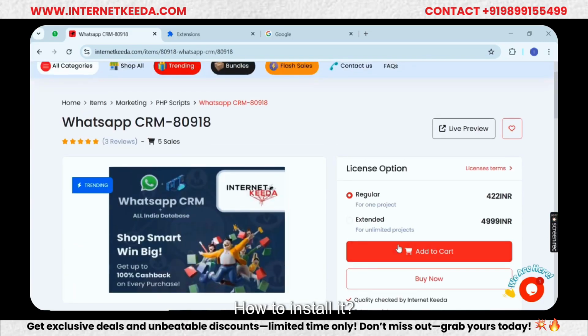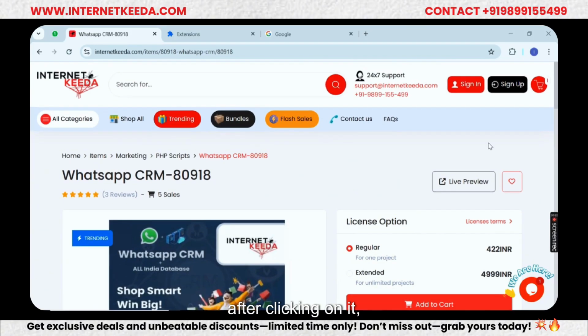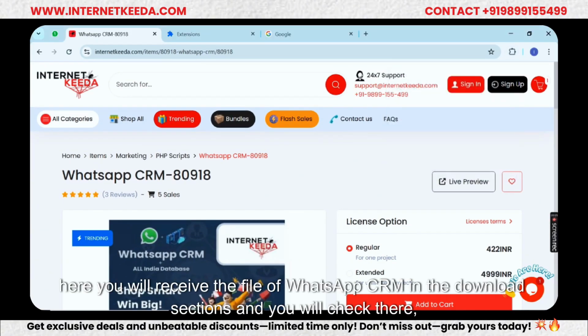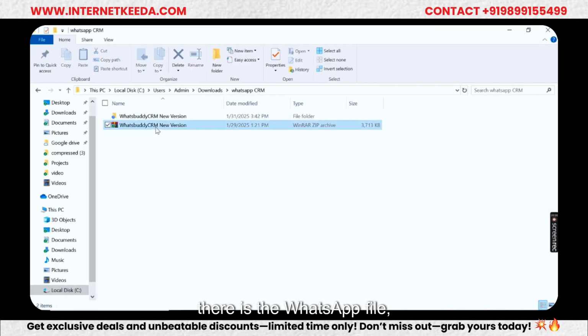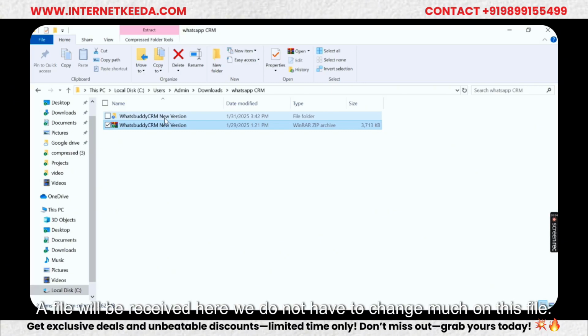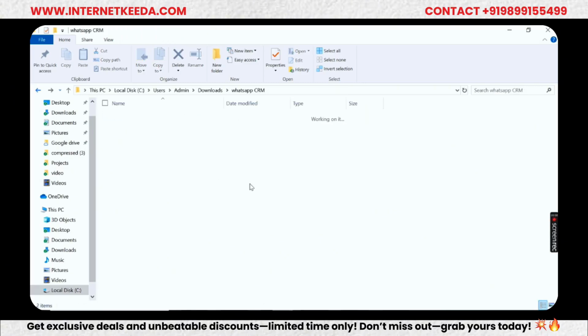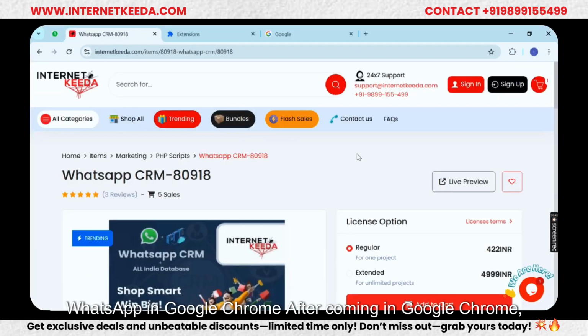how to install it. It is quite easy, like you will click on it. After clicking on it, here you will receive the file of WhatsApp CRM in the download section, and you will check there is the WhatsApp file. We will add the file, and as soon as we add it, a file will be received here. We do not have to change much on this file. You have to open WhatsApp directly in Google Chrome.